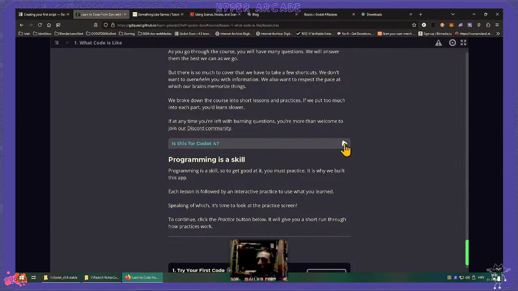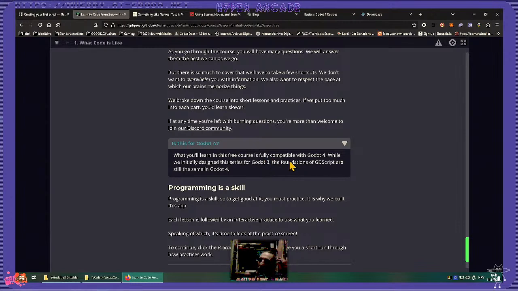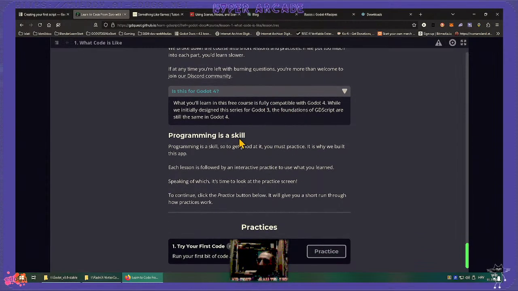Is this for Godot 4? You learn 4, you learn 3, okay, same in Godot 4, okay. 3 is the same as 4, but the fundamentals. Programming is a skill. Each lesson is followed by interactive practice.